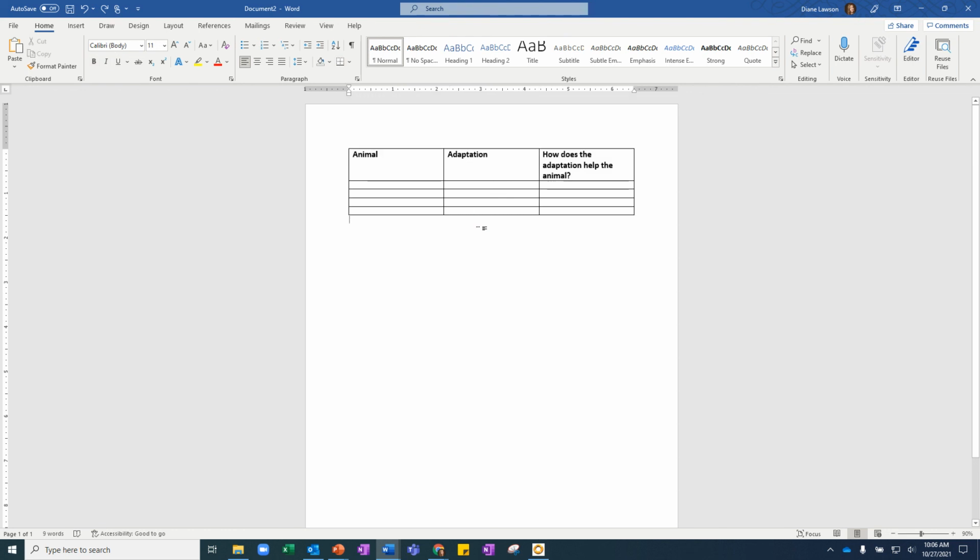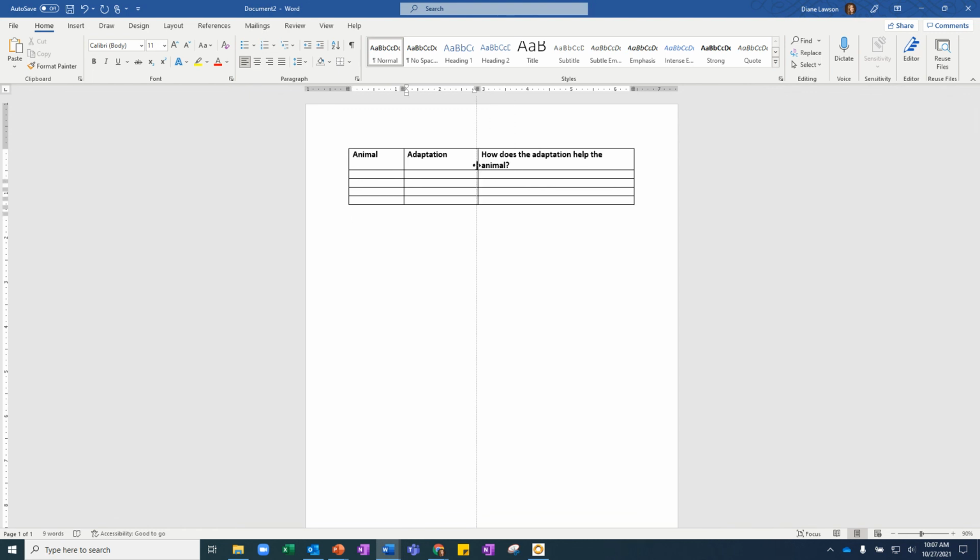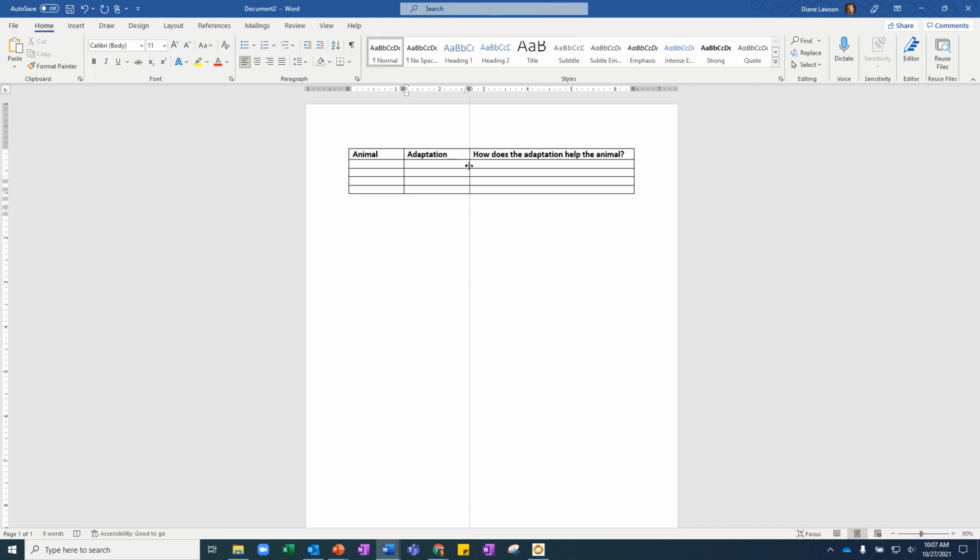So I'm going to click out of that first row because I want the whole column to move. So I'm going to choose that for my first column, and then I need to adjust this column. I'll want a little more space on adaptations, but not too much because I want the bulk of what they're going to tell me is how does that adaptation help the animal.